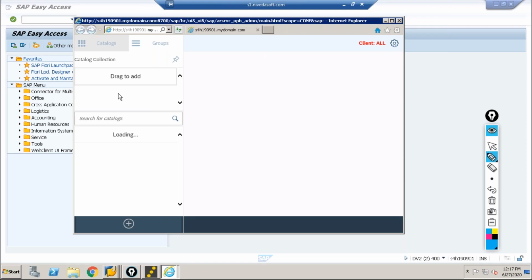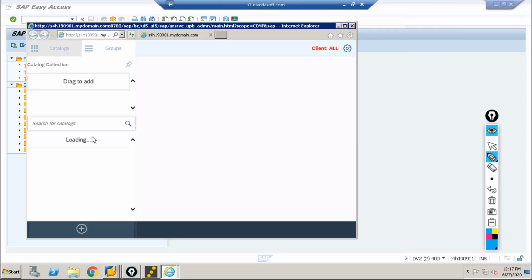And here I can see it will load all the catalogs. Here you can see there is one for catalogs and another one for groups. Here you can see business or technical catalogs and groups.